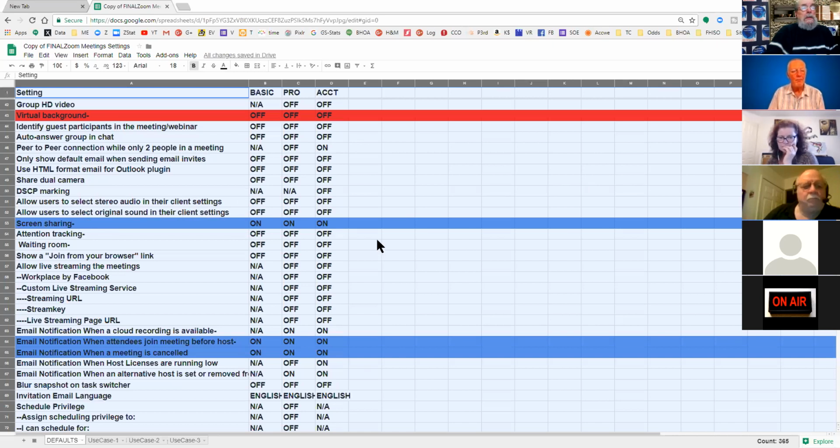Screen sharing, you'll note, is on by default on all 3. Attention tracking is off on all 3, but can be turned on. And that's the little nonverbal thing that if you go to the participants thing and they go off the main Zoom window for 30 seconds, it'll show that little clock beside their name in the participants list. So you can do a poll or do something to call them back from whatever they're doing. Although they may be paying attention and actually be doing notes on the thing.